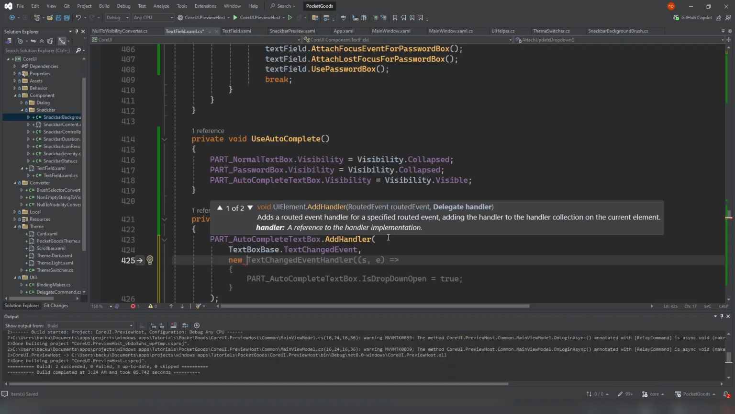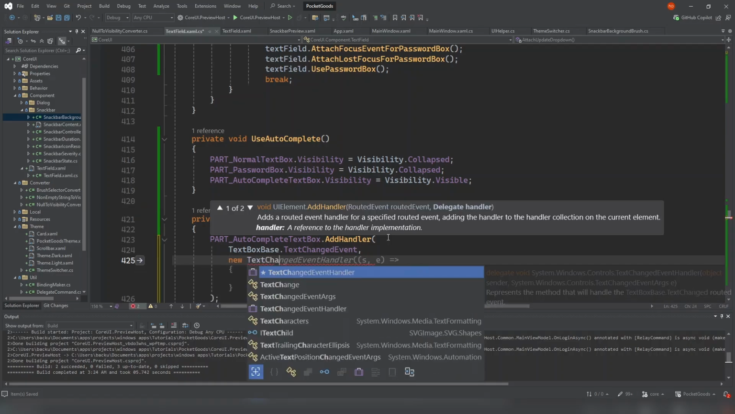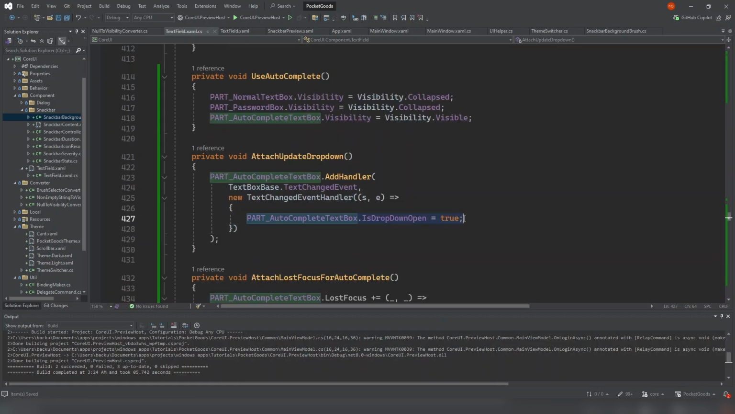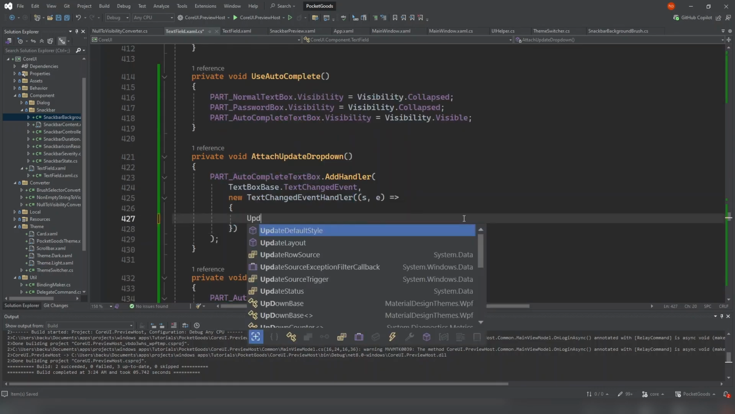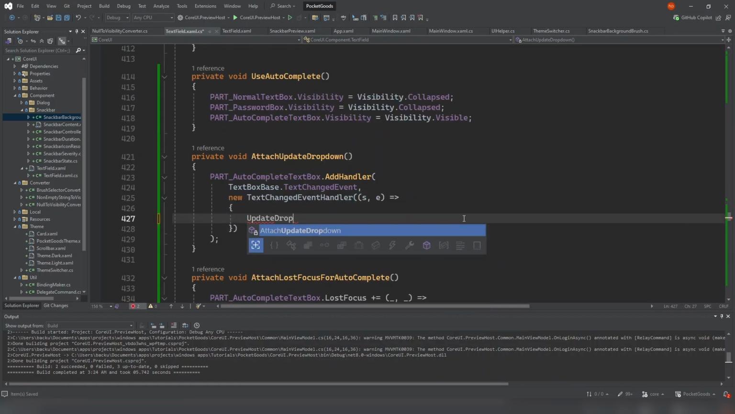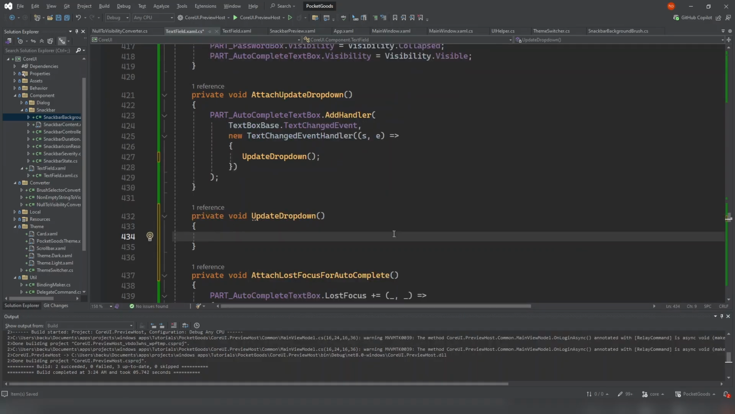Let's create the event, text changed event handler. Instead of this, I'm going to create another function. Let's call it update dropdown. Create this function. We need to check if we have the suggestions, and let's store it under has suggestions. Not null, first of all. Let's do suggestions and any. Basically, it's going to determine if we have some elements under the suggestions list. In other words, the suggestions is not empty.